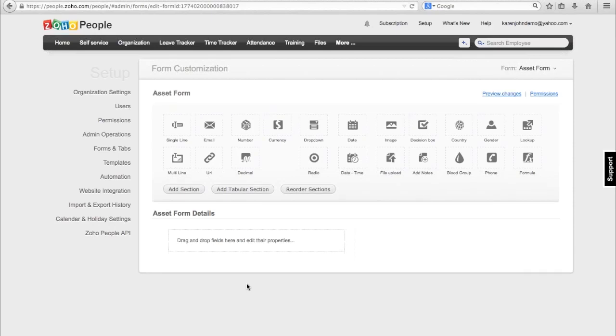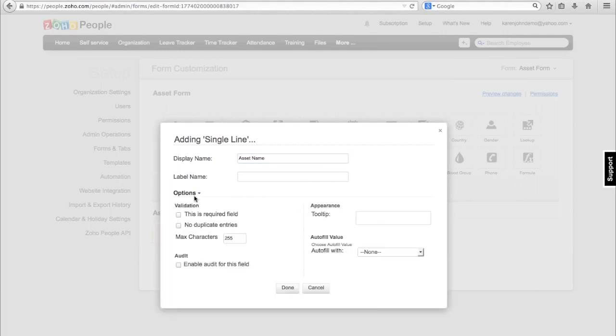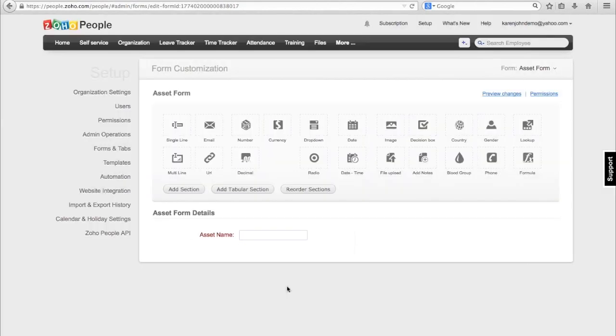As you can see, once I click on next, I get a blank screen and I get all the options to add all the fields that I want. So I'll start with the single line field, which is usually used to add names. So I drag and drop that and give the name as asset name. And if you want this field to be mandatory, then click on options, give a check on this is required field, and click on done. Now this field becomes compulsory for the employees to fill up.